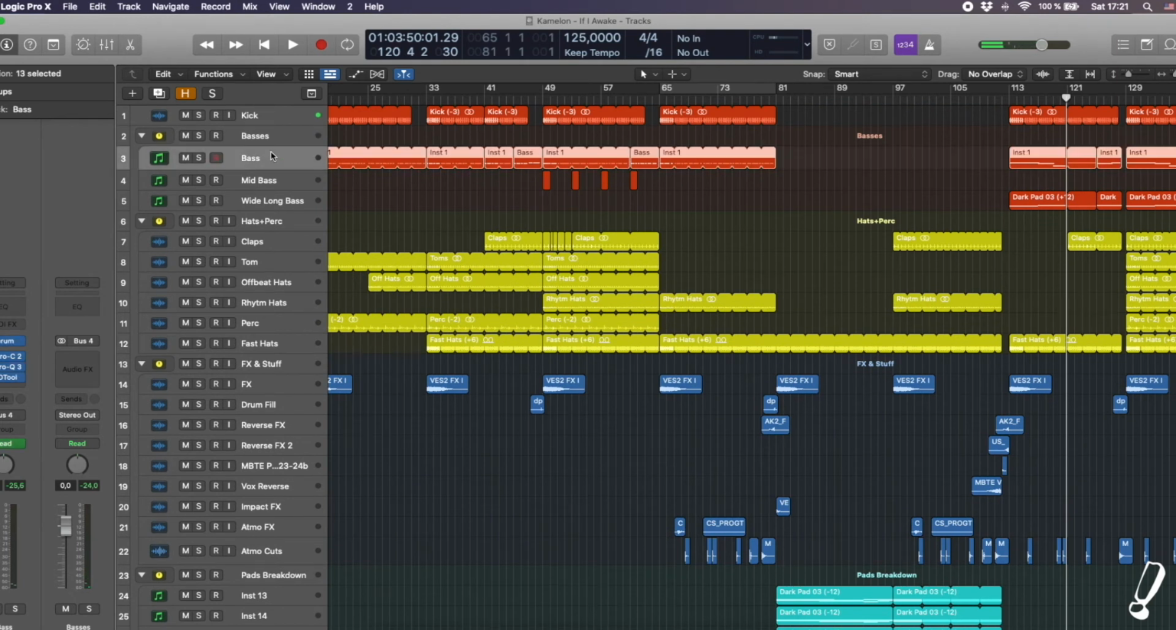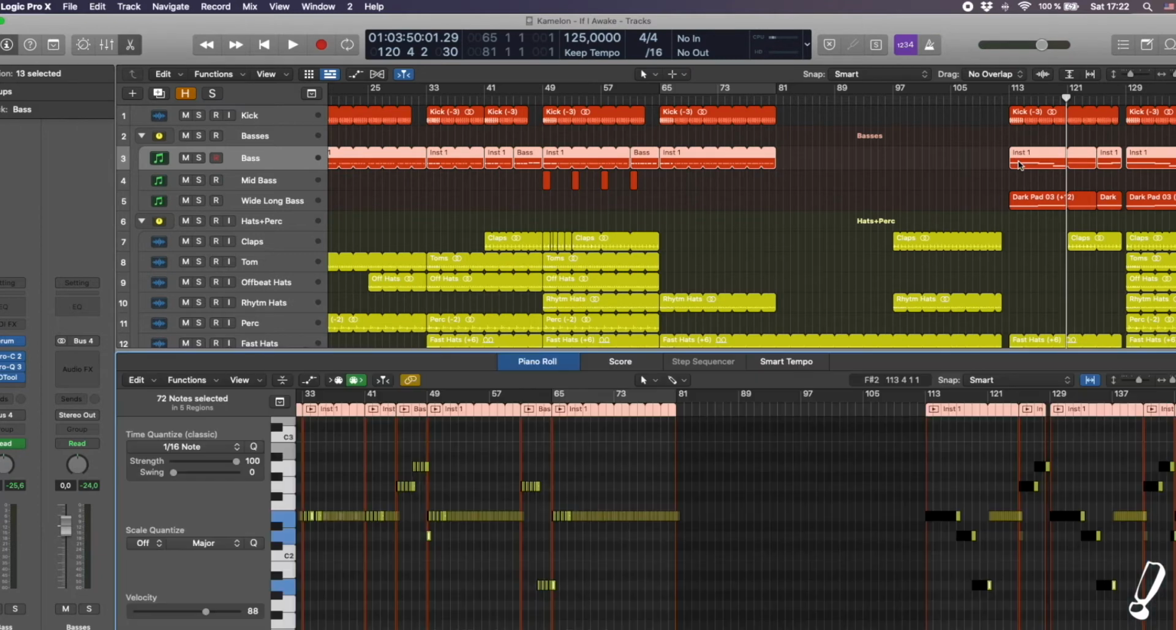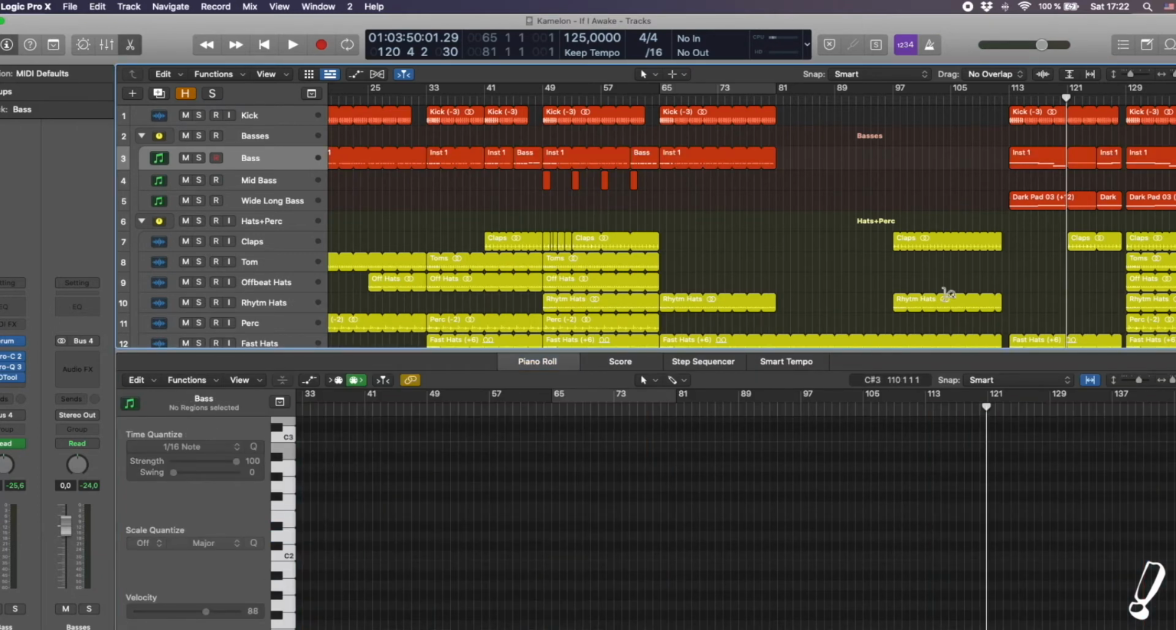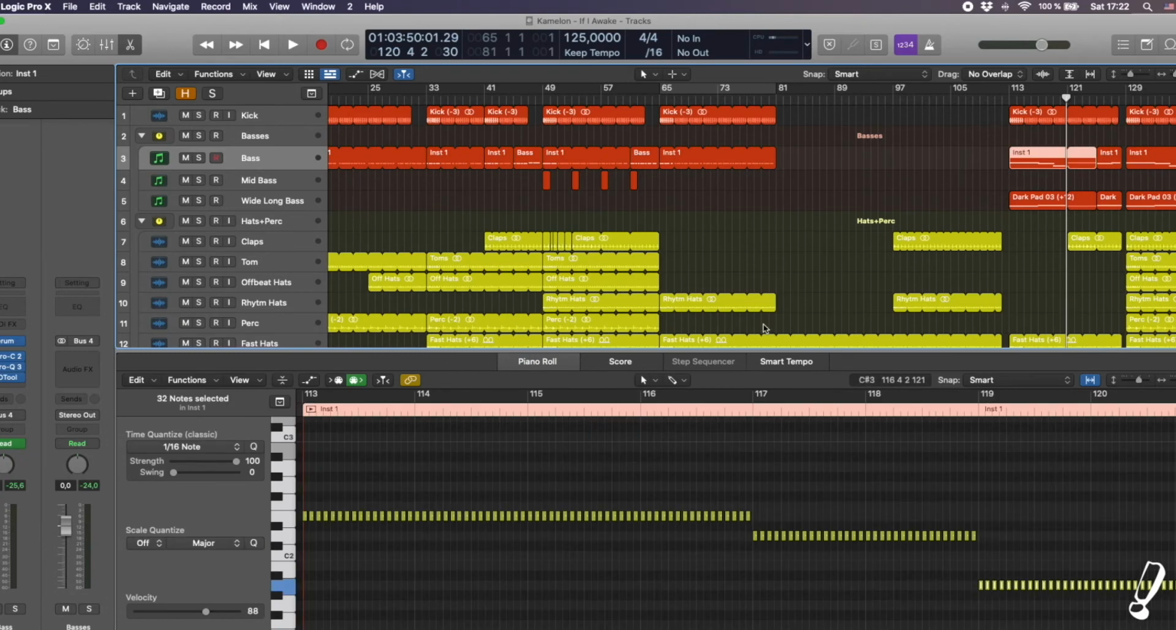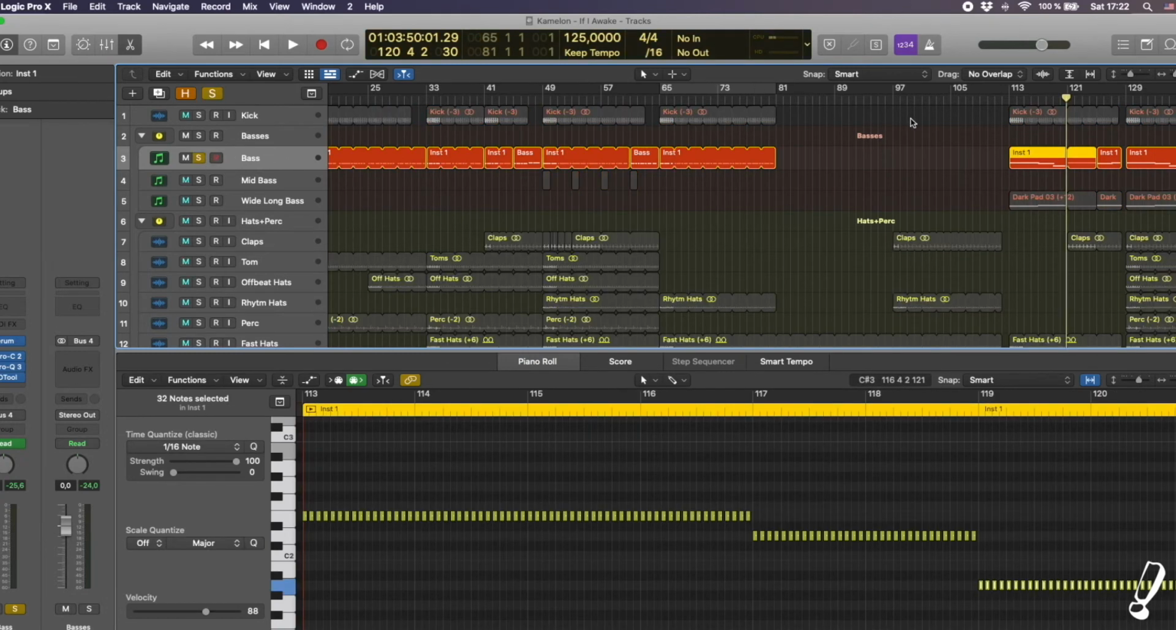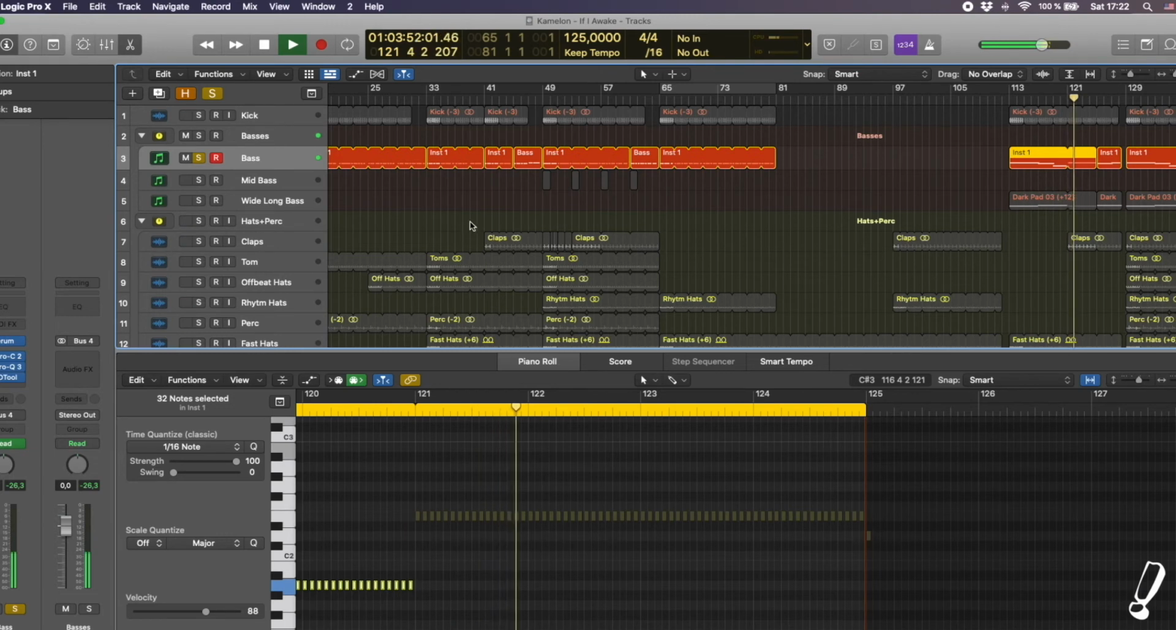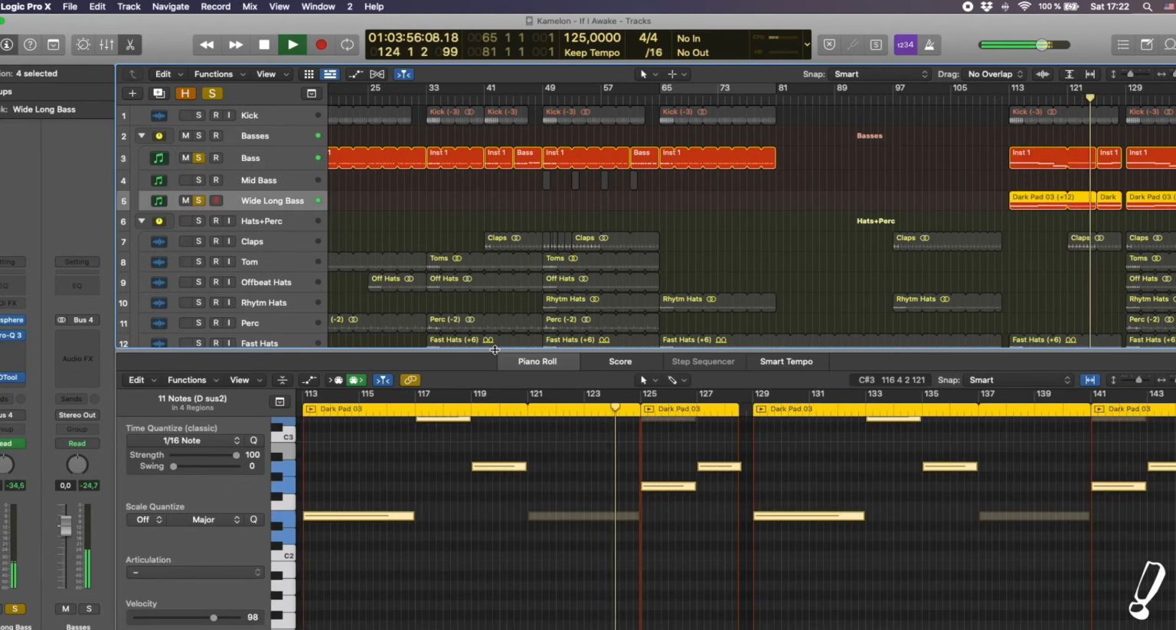So actually a bit changes in the drop. It's on the bass line. It's like straight and rhythmical. So like this. And I made in the second layer a mid bass with little notes.